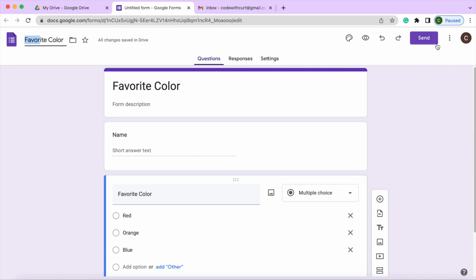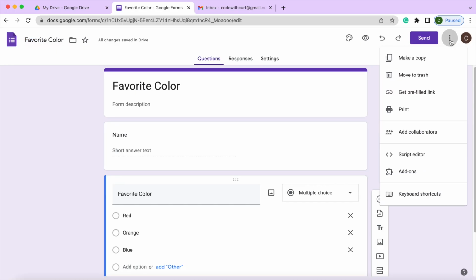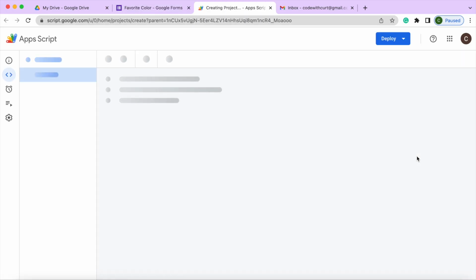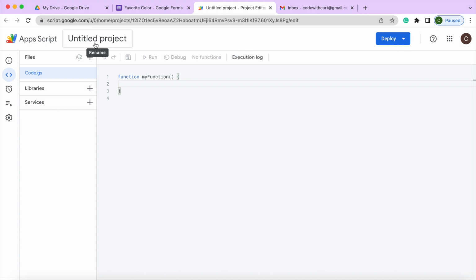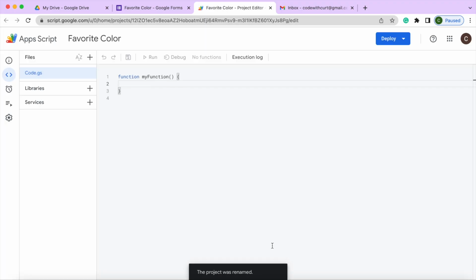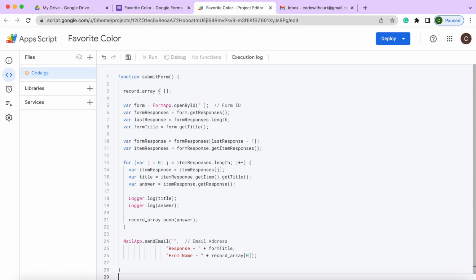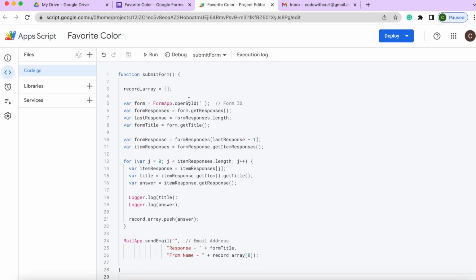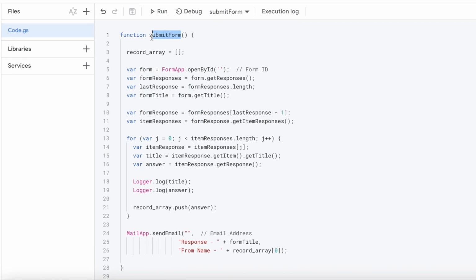Next I'm going to give the file name, which I just clicked and then it populated up here. So the next thing I'm going to do is go to Google Apps Script. I'm going to name my project. Hit rename. Next I'm going to copy in my Google Apps Script code. There I have it copied. I'm going to hit save. Next I'm going to go through the code. So I got one function called submit form.